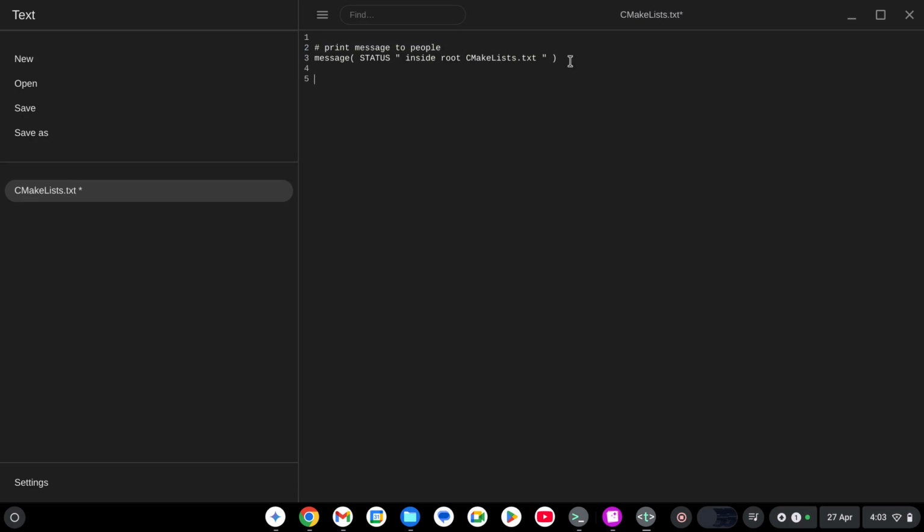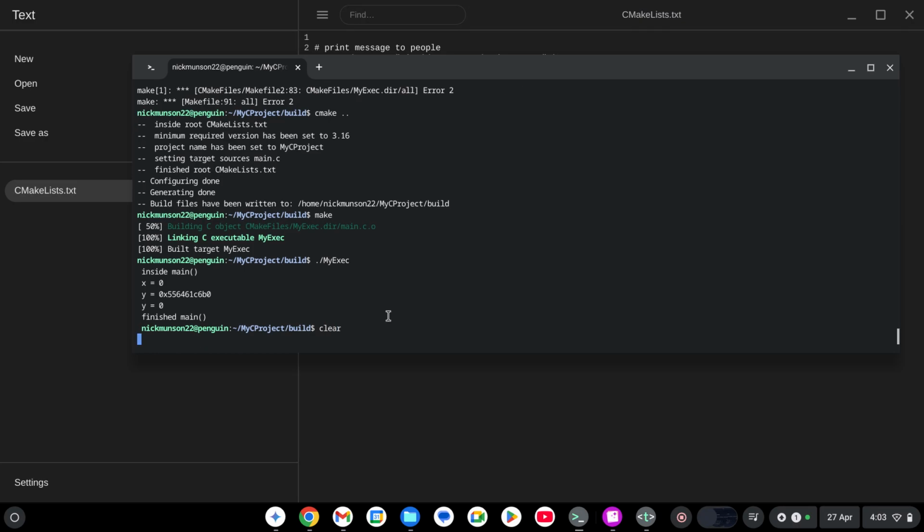Next, I'm going to print one at the end that says finished root CMakeLists.txt. Okay. Now I'm going to open up my terminal. I'm going to clear it.